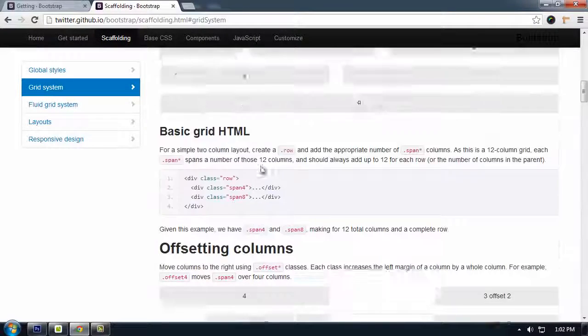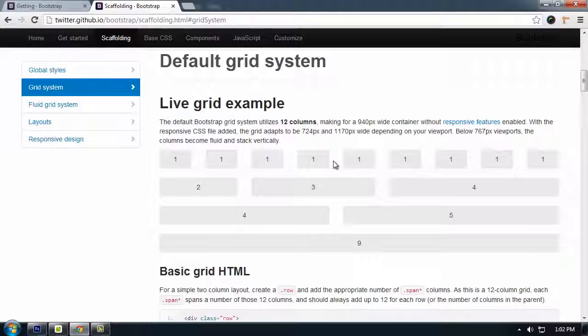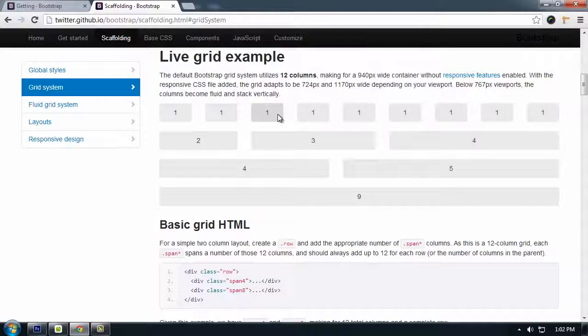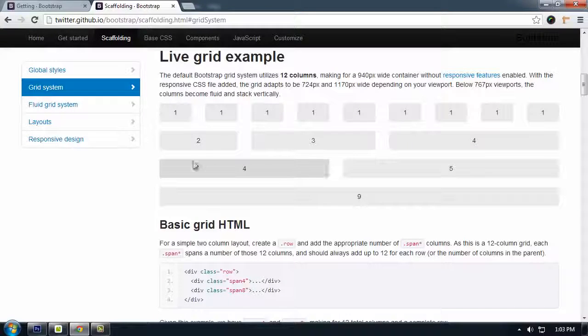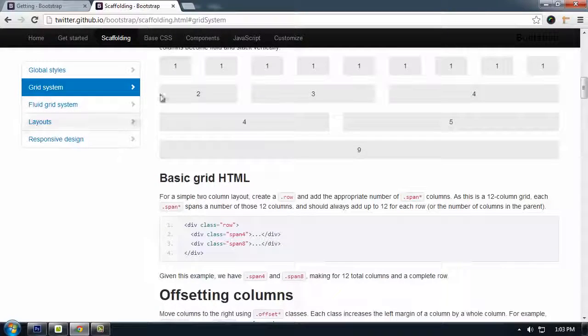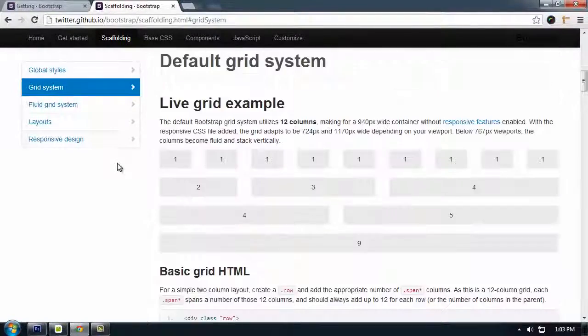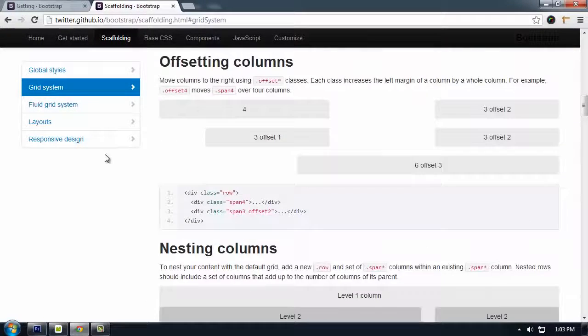So basically the grid system is the same as 960.js, if you are familiar with that. Instead of calling it grid, they call it span. So for these 4 columns, you can call it span 4. If you want 1 column, you can call it span 1. So from 1 to 12, span 1 to 12.